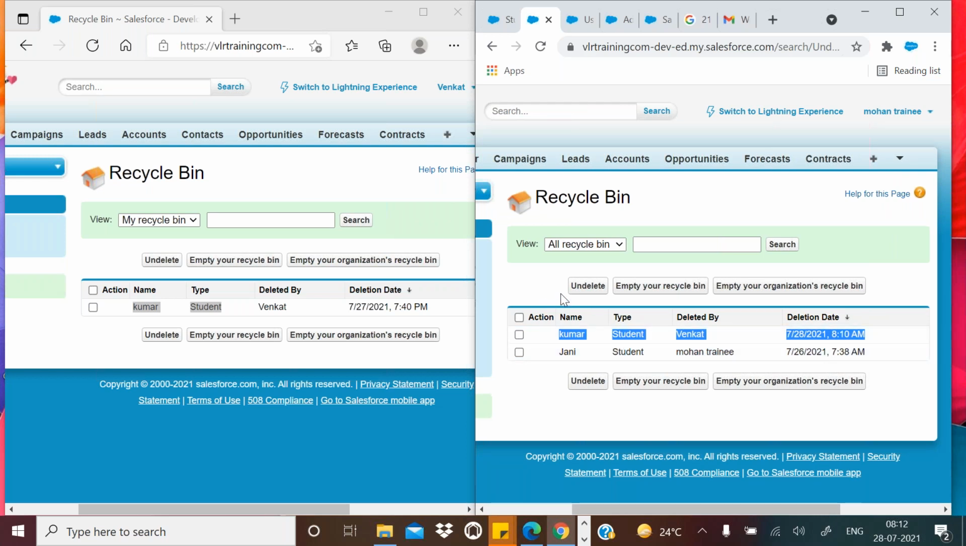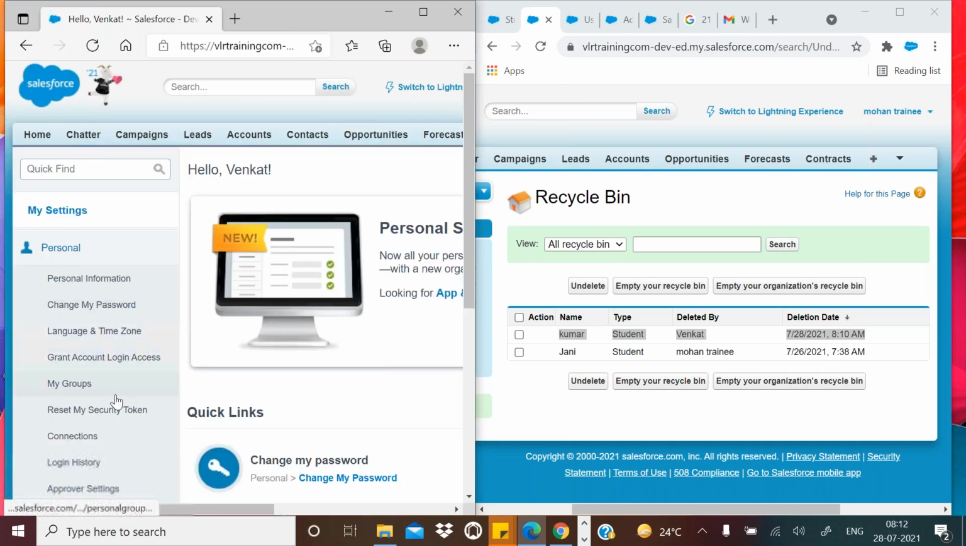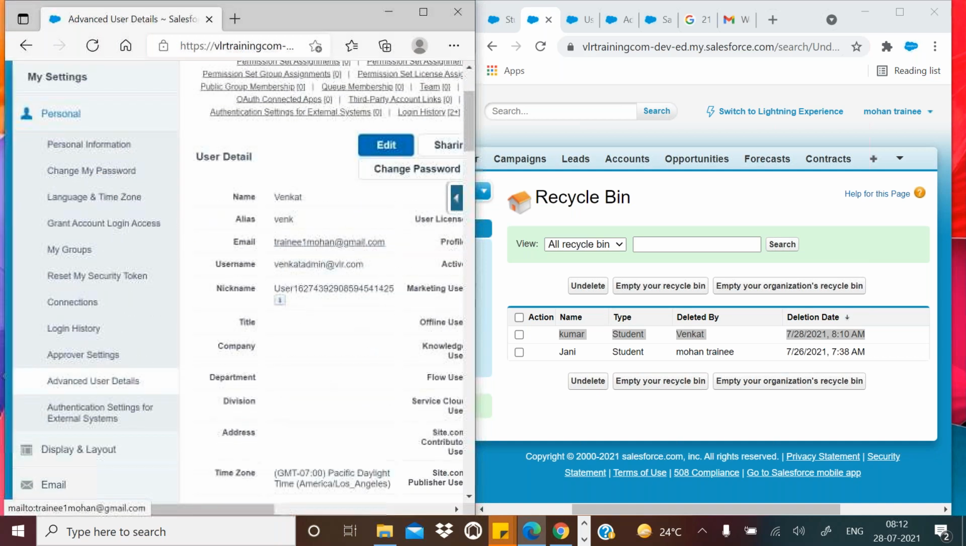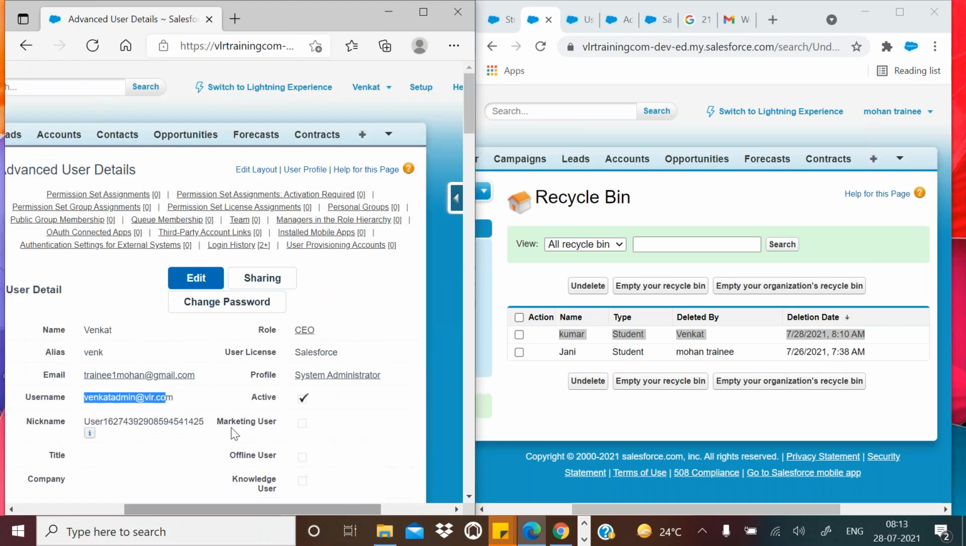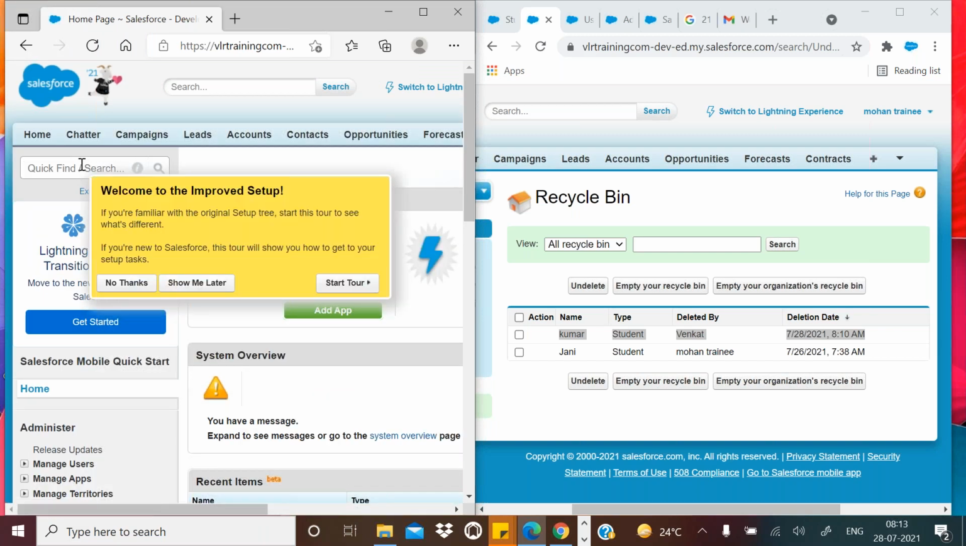Is it clear now? So information org, everything is the same only. Suppose Venkat wants to update anything, he can go to his settings, his information and his advanced user details. He can check it, the username and everything. He can also go here, set up company information, and see everything.